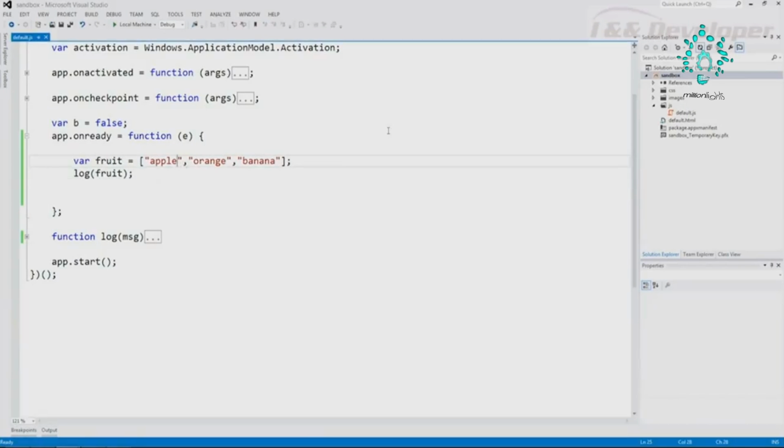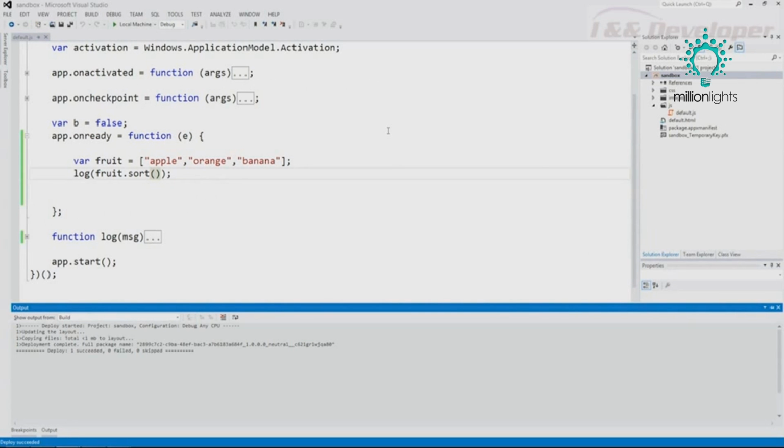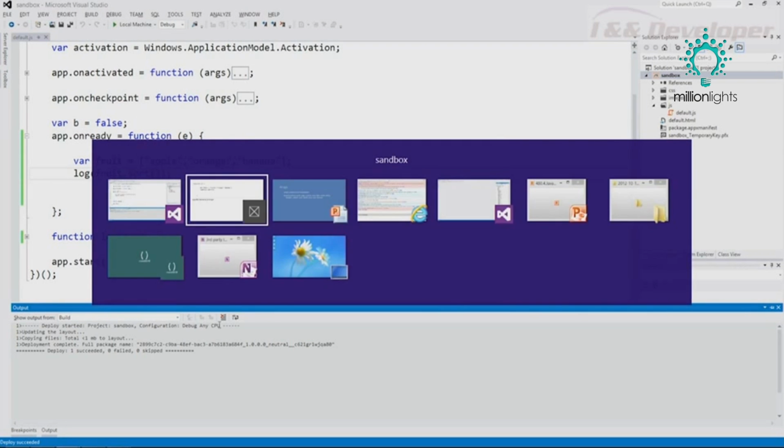Cool. Not rocket science. Very helpful to be able to work with these objects. Now, if I want to sort the fruit, so right now it's not in alphabetical order, is it? True. Apple, orange, banana. It's not alphabetical. I could call sort, just like that. That's cool. Let's try it. Now it's apple, banana, orange. So it's sorted it for us. That's helpful.